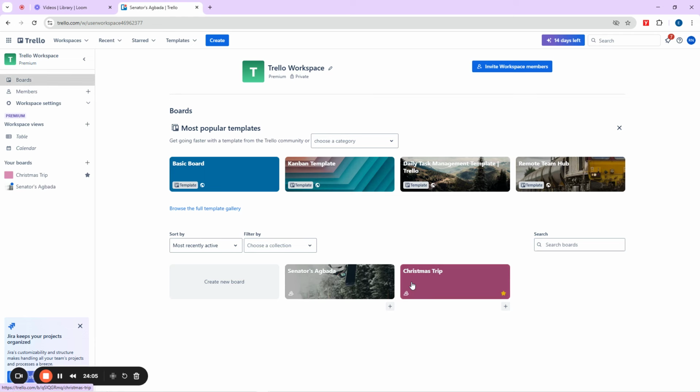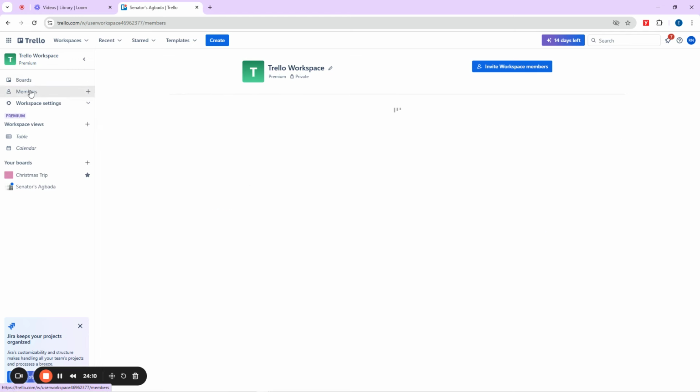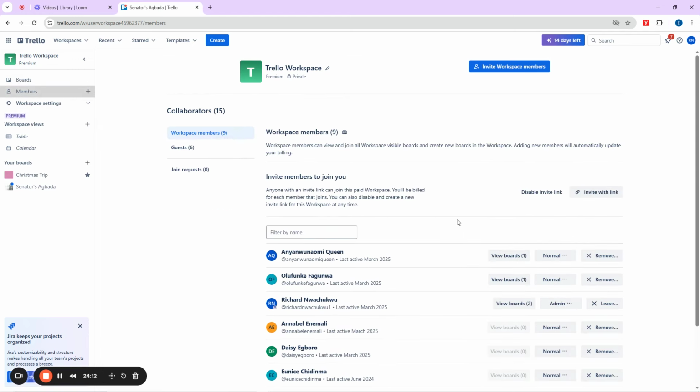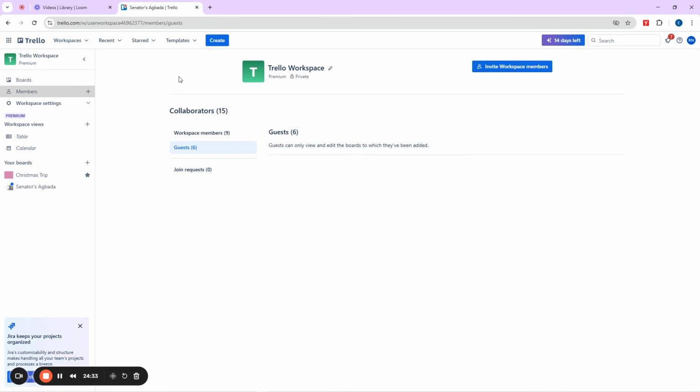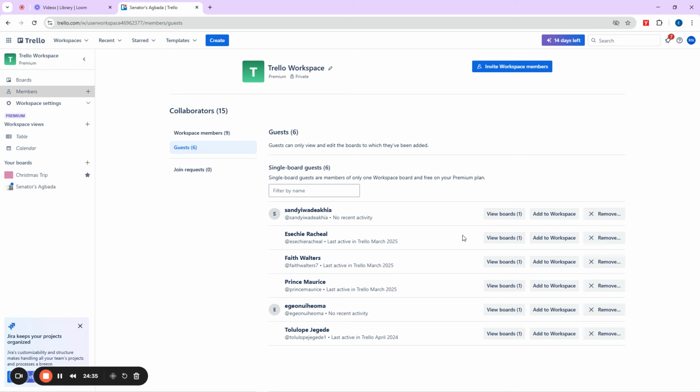You can see your boards there, and you can even sort them one by one. Then we have our members here. Your members represent the people in your team. Can you see that we now have so many people here? We have people like Sonai, Judith, Wesley, Eunice, Daisy, and so on. Some of you did not even follow the link I shared. Some of you are too stubborn, but it's fine. Some people actually joined there.